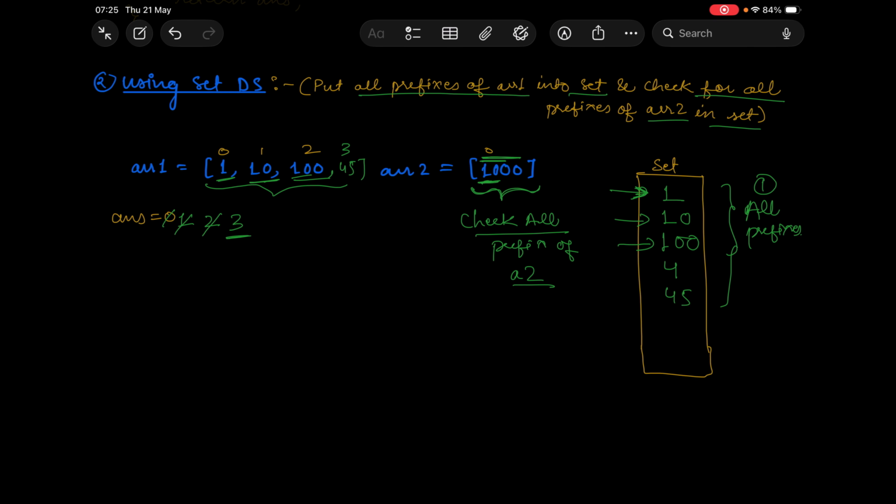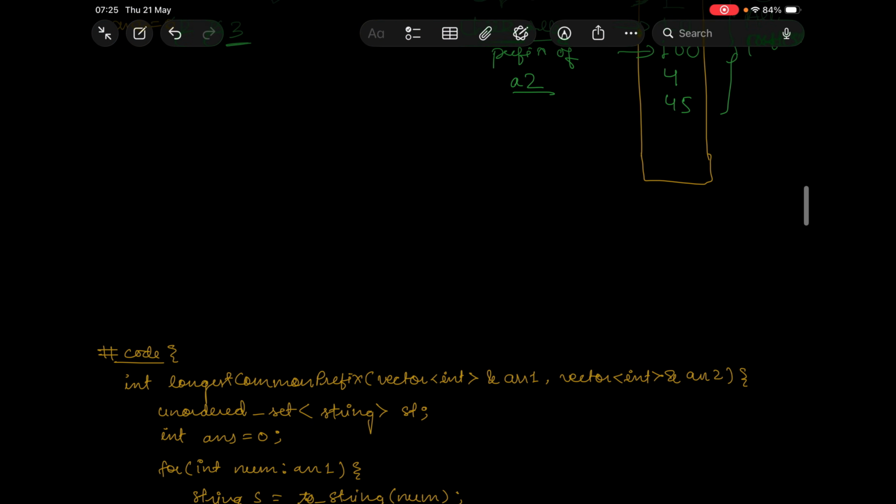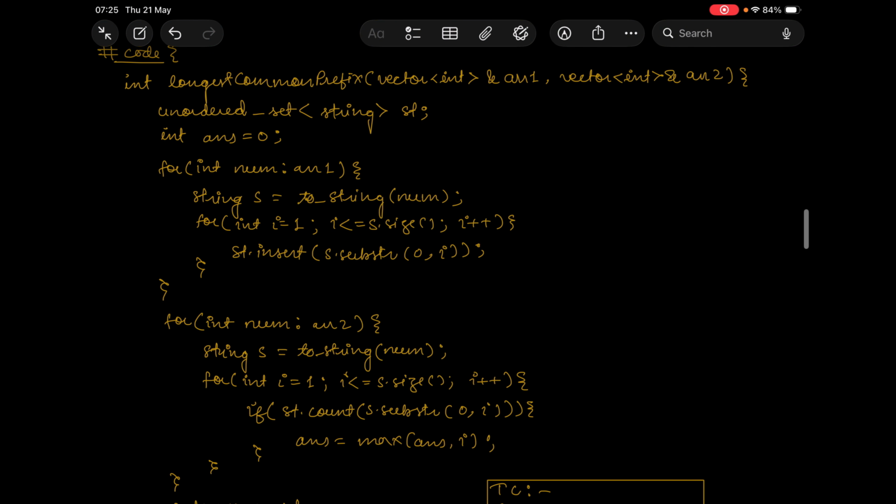Now let's check the code for this. We have taken this unordered set of strings, as I told you that I'll be doing string comparison here. So answer will be 0 initially. Now we are iterating on the first array, and this s is nothing but the string value of num, and here basically we are taking all the prefixes of length 1 till s dot size, and we are inserting that into our set.